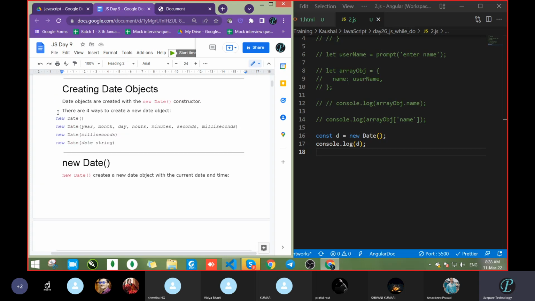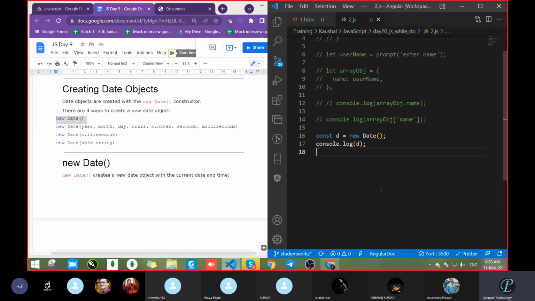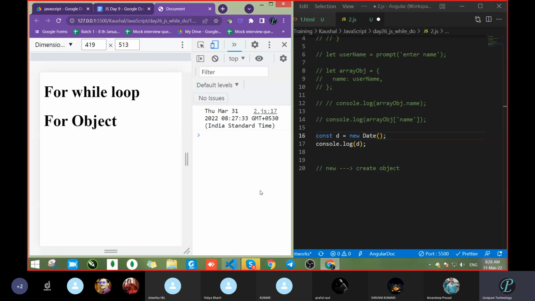We created that with the help of the new keyword. Which keyword is used to create an object? We had seen it already: new. With the help of the new keyword, you can create an object. That's why we had written new Date. If you do not write new, will the date come or not? Let's see.